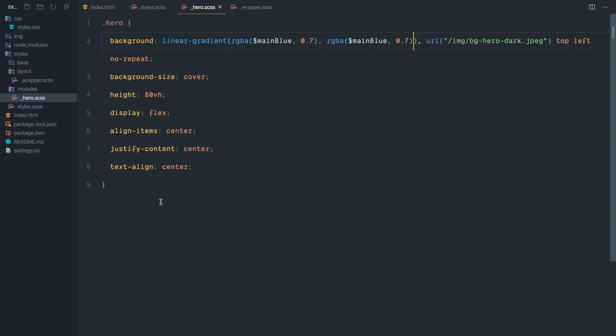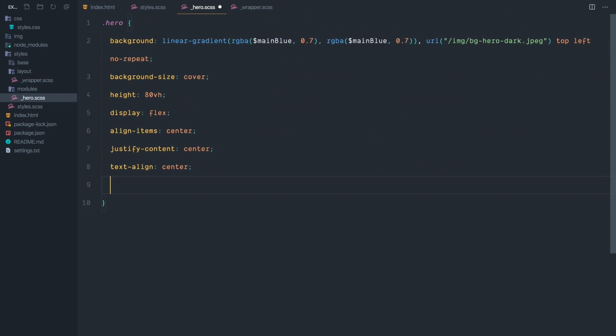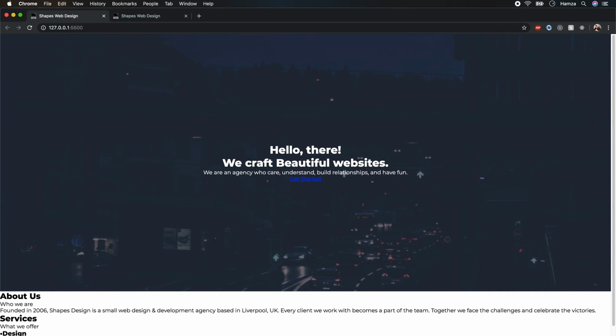So now if I press save, go back to the browser, you can see that the color is there. And now we just need to add the color to this text. So here, right at the bottom, we can say color, set it to equal white. Press save, and there we go. We can see that it is starting to come together nicely. Okay, so let's carry on working.